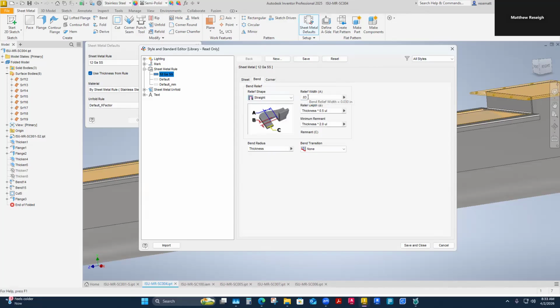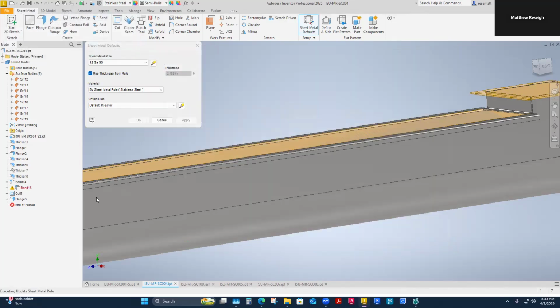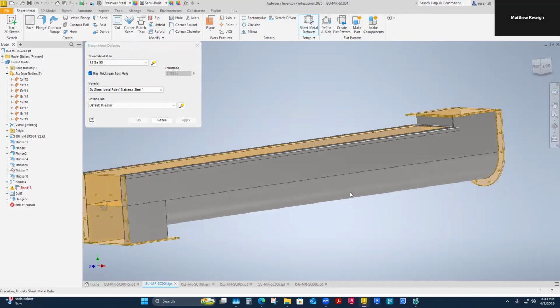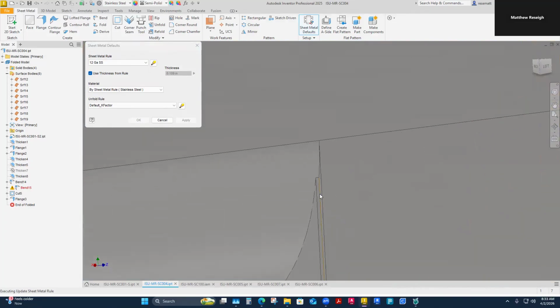I set that to 30 thousandths and I just said save and close, and then I said accept. I don't know if it's going to blow up this bend here. Oh, I don't know. I wasn't expecting it to blow up on me here. So I'm not sure which one. Oh, it blew up this one maybe.